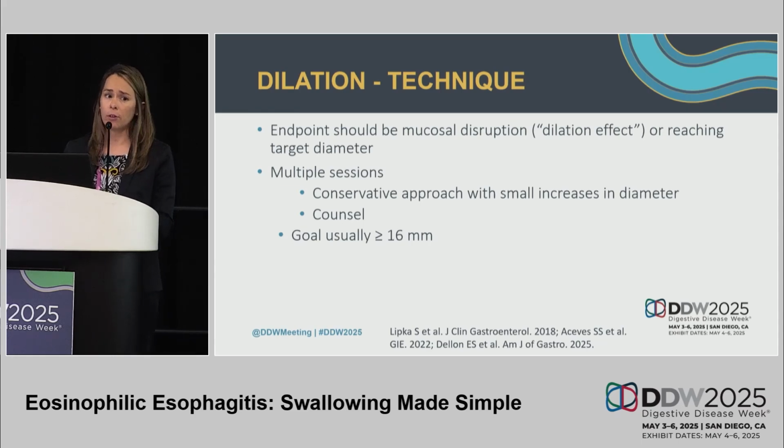They may be frustrated after that first endoscopy if you do a dilation and they're not feeling better, and it's really important to have appropriate expectations. So in general, what we recommend is a conservative approach with small increases in diameter, and this is the start low and go slow model. So in other words, you want to start slow. As soon as you get that mucosal disruption, then you stop, you have the patient come back, you can always repeat another dilation later. And the goal should be around 16 millimeters, and that's because various studies have shown that symptom improvement is attained at that level, but also risk of food bolus impaction goes down.